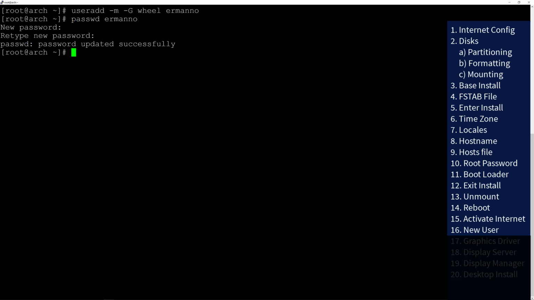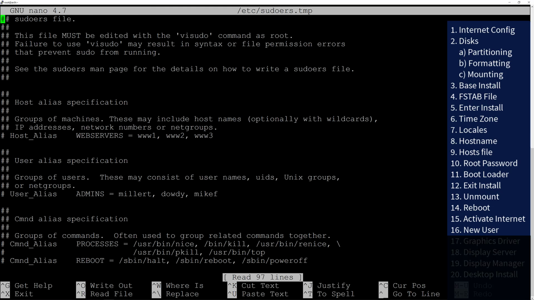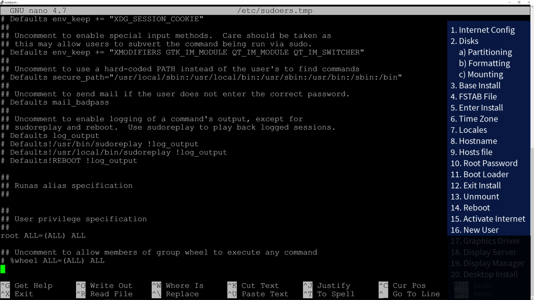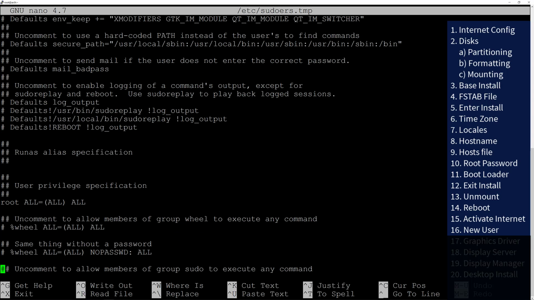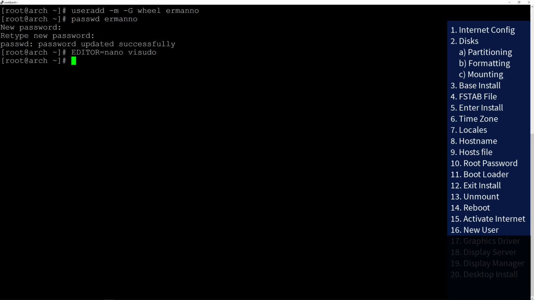Now we need to give the user also sudo powers. So to do this, we'll type in EDITOR, all in capital letters, equal nano, and the file we need to edit is visudo, and hit enter. So we need to scroll down here until we find the wheel group we talked about before. And you have to be careful, there are two of those. And the one you want to choose is the first one, which says ALL=(ALL) ALL. And you want to uncomment this line. And then you hit Control O and enter to save the file, and Control X to exit the editor. And so I clean up the terminal.